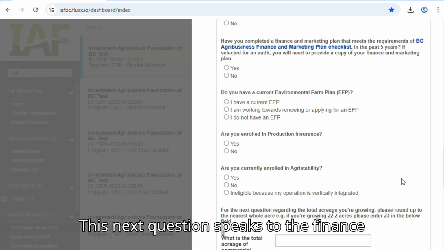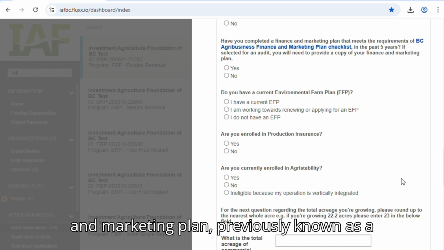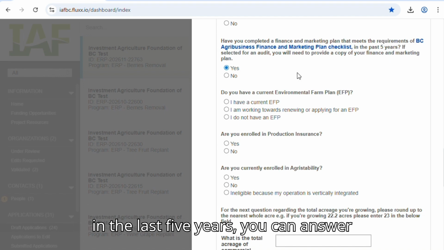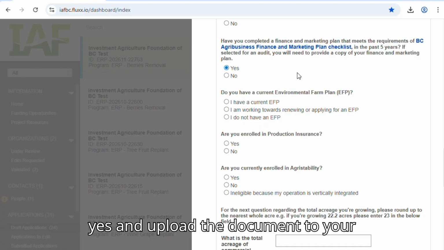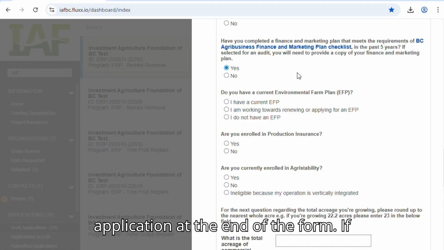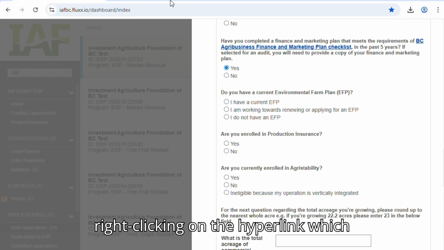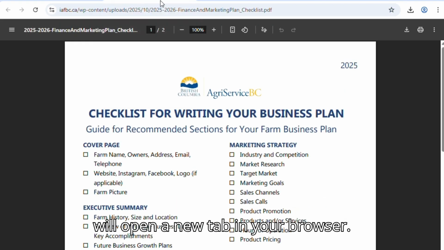This next question speaks to the finance and marketing plan, previously known as a business plan. If you have completed one in the last 5 years, you can answer yes and upload the document to your application at the end of the form. If you have not, we highly recommend right-clicking on the hyperlink, which will open a new tab in your browser. This is a checklist for writing your finance and marketing plan, again, previously known as a business plan.